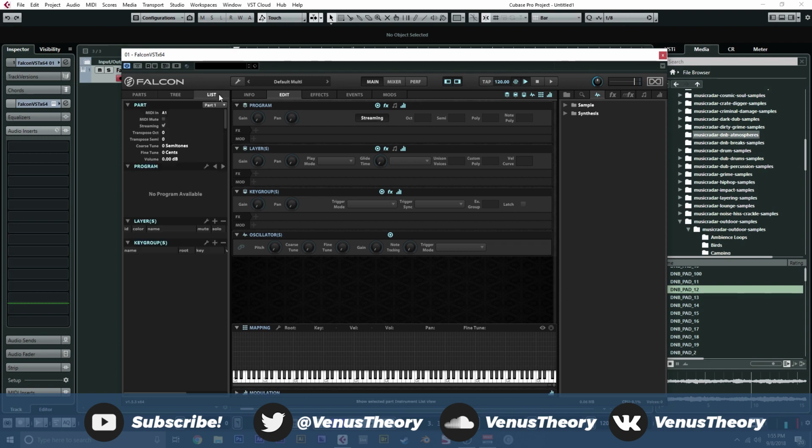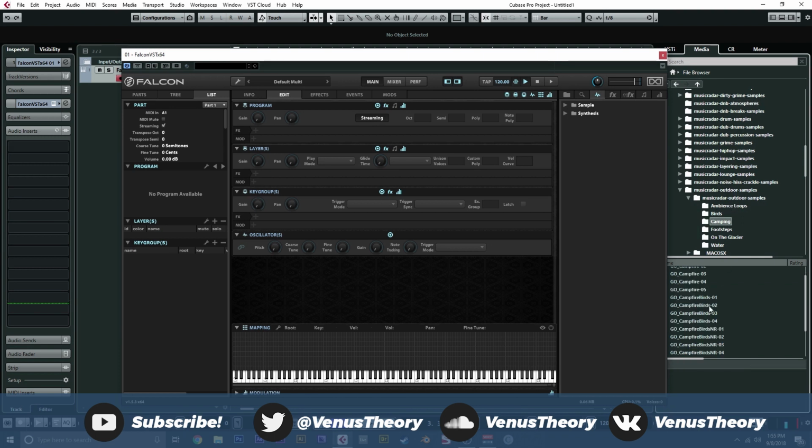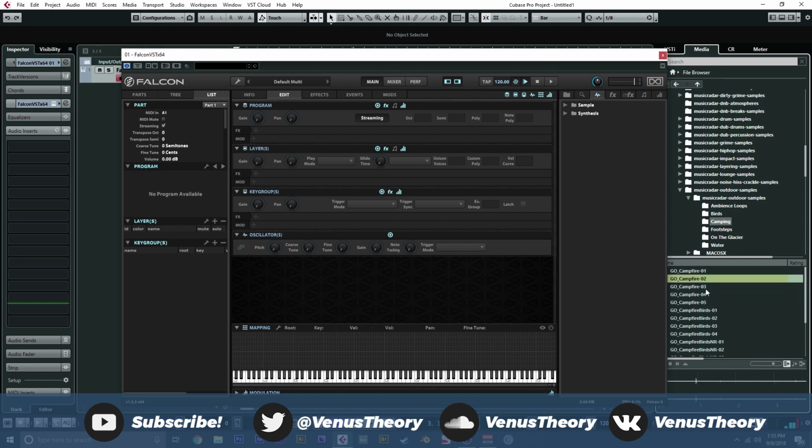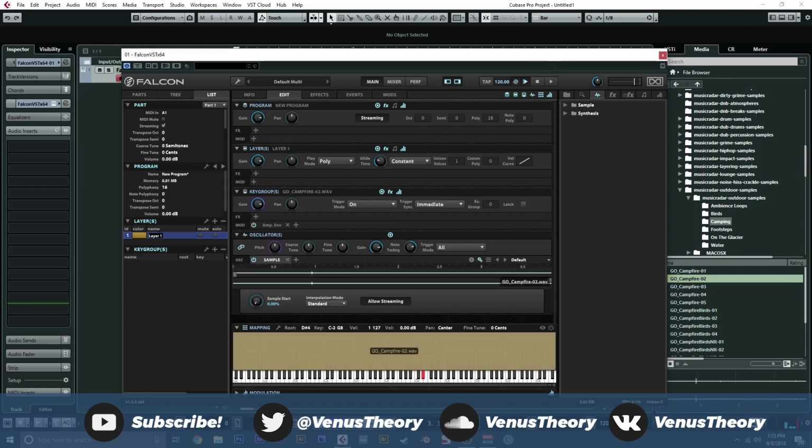First things first, we're going to go over to our list view and we're going to start giving ourselves a couple layers after we load our initial sample. First things first, I'm going to use the outdoor samples pack. Let's look through camping and find something. Okay, that seems like a good one. So I'm going to drag this in. There we go. And we'll name this Foley.